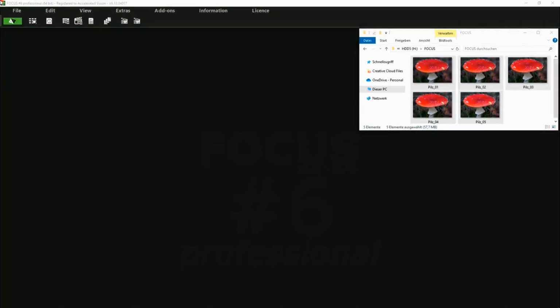Hi folks, welcome to our video on the topic of focus stacking and focus fusion. We're here on the interface of the program Focus 6 Professional. I've got a little stack with me here, a focus stack, to show you how it all works. Let's open the first image.